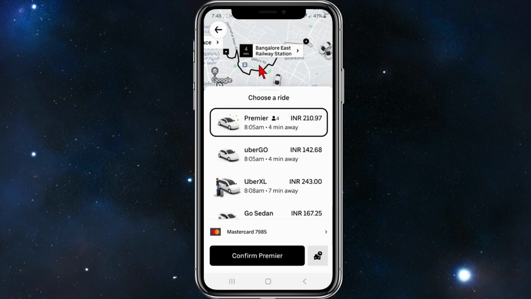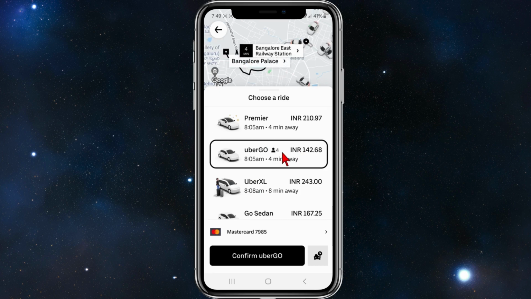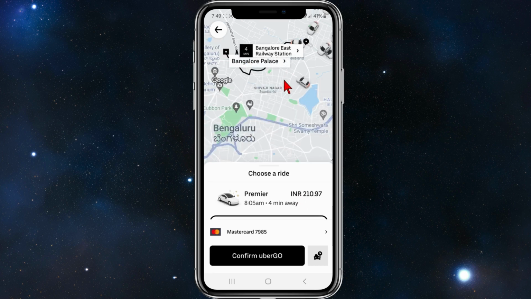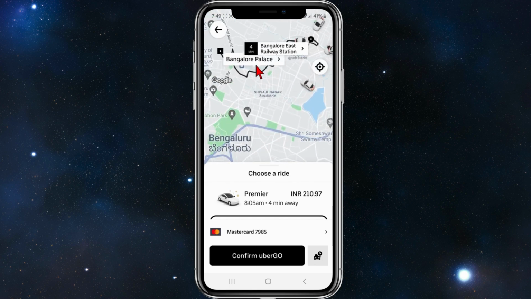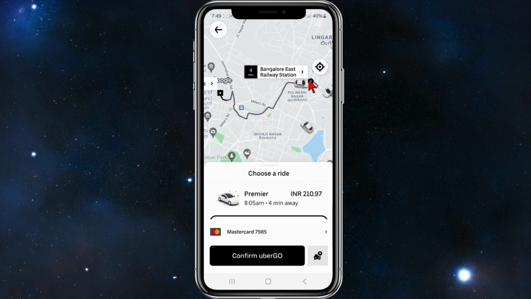So you can see how, if I book this Uber now at the premier price, or I can just do the cheaper one here. Depends which one you want to use. Just generally go the cheaper one. So if I click on the cheaper one, it's going to tell me it is a 4-minute drive from there to there.